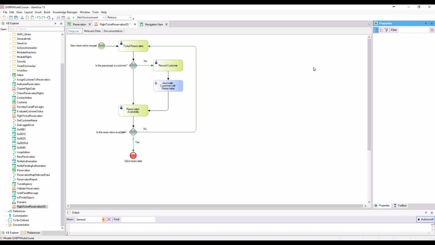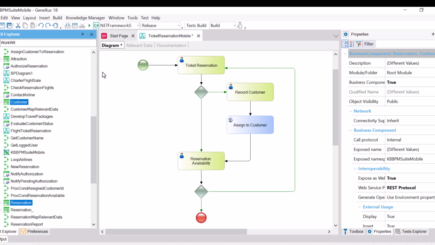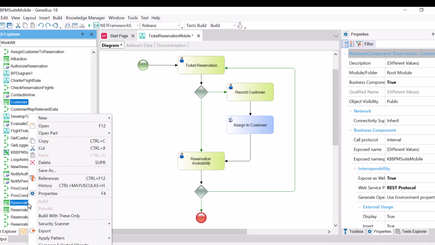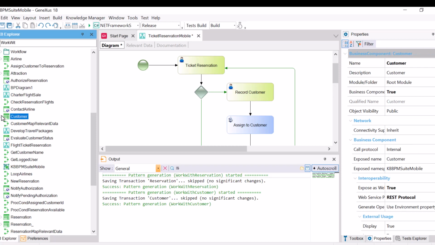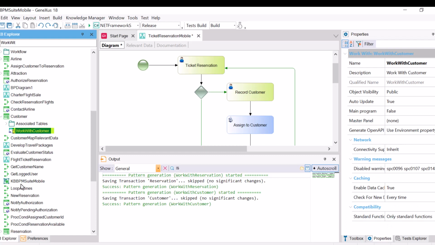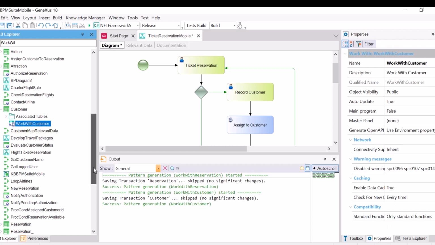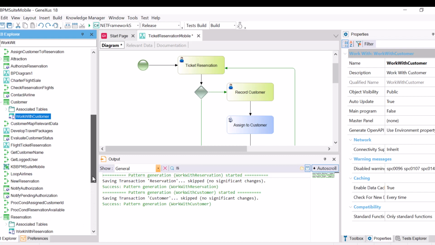The first thing we will do now is apply the Work With pattern to the reservation and customer transactions that are involved in the process. To do that, select both transactions, right-click, and choose Apply Pattern and Work With. We see that under the node of the customer transaction is the SD object, Work With Customer, and under the reservation transaction is the SD object, Work With Reservation.